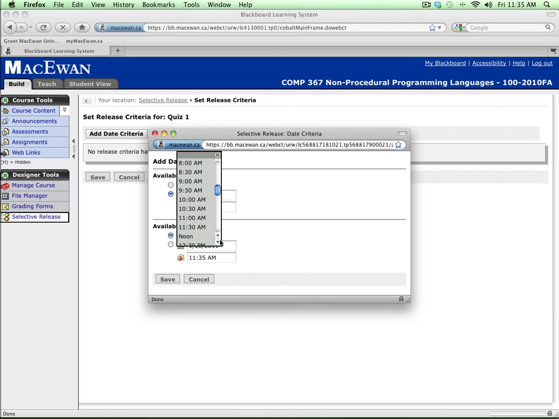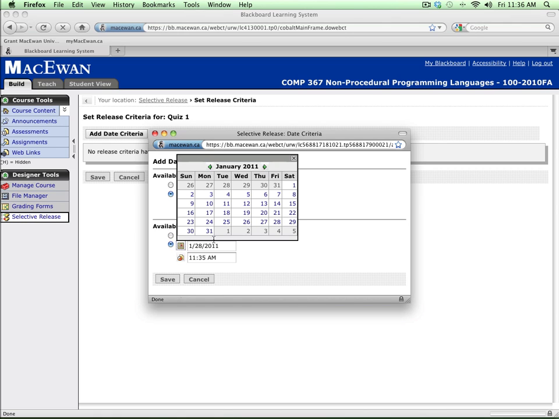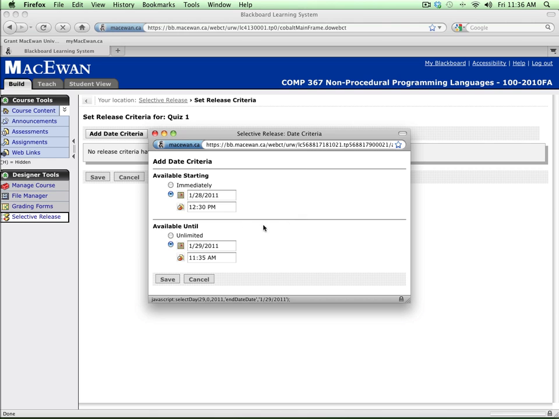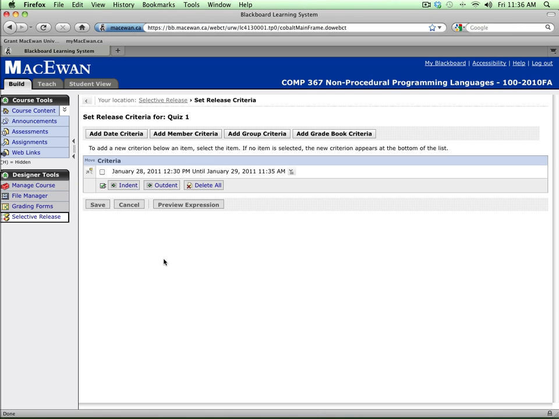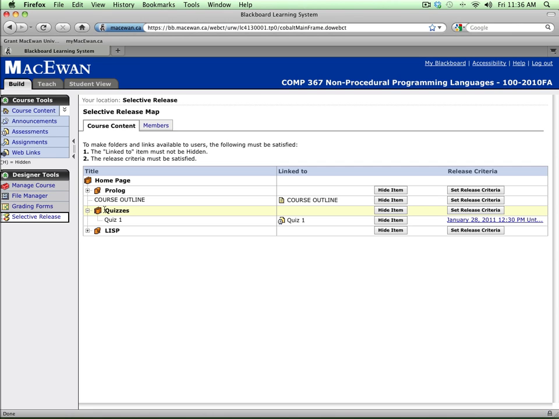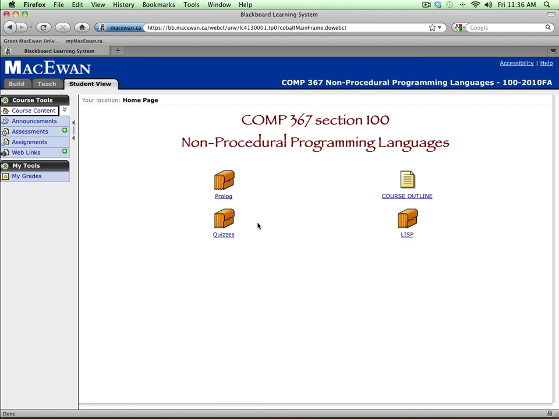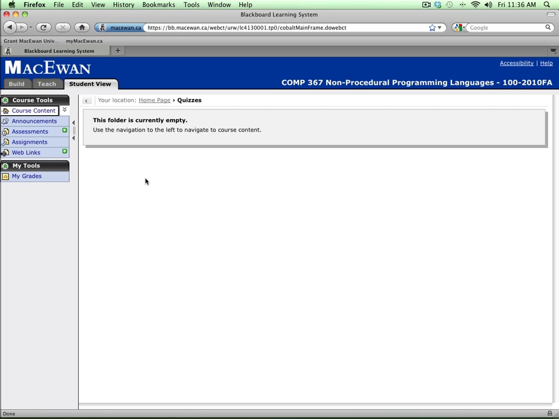Let's make it visible at 12:30 and available until the 29th. So I have to save that. Now let's see what happens to the student. And the student can't even see that quiz. It's supposed to be available at a certain time, but selective release makes it invisible until that's available.